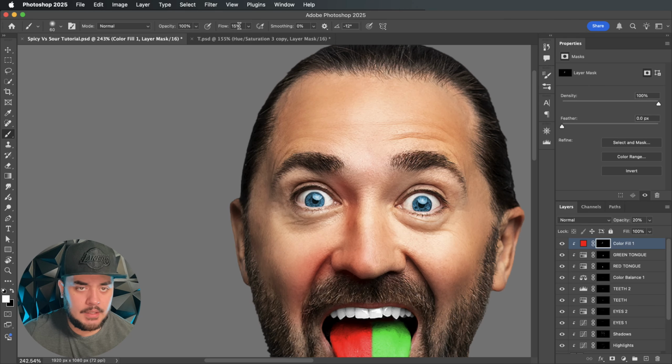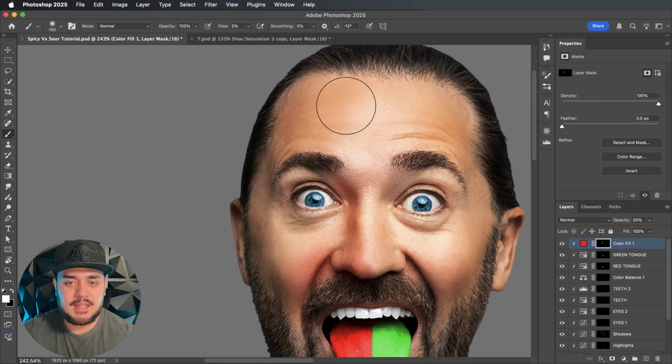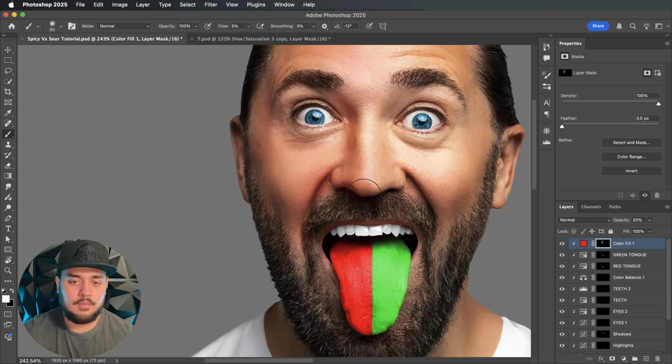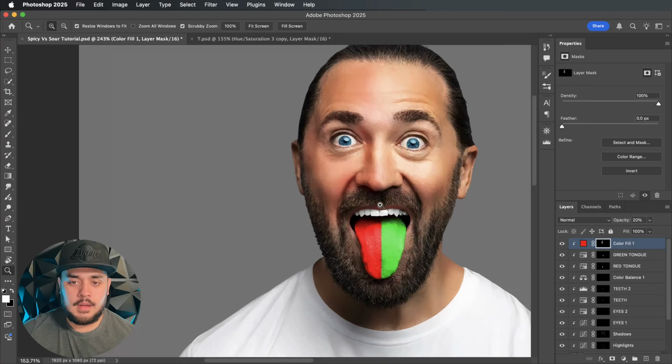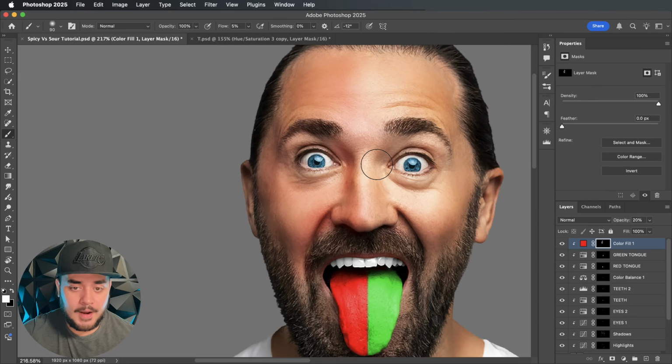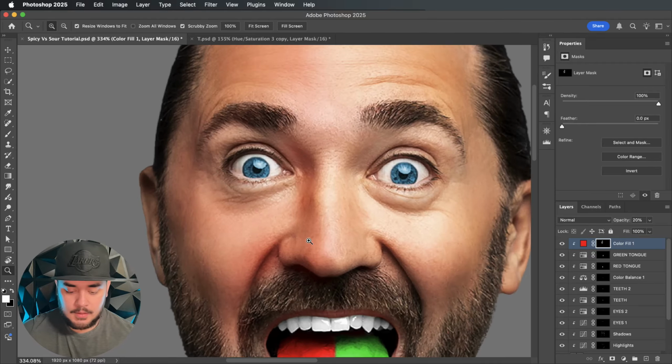And now let's just decrease the flow to about 5%, and we'll paint in some red tint over the rest of the left hand side of the face. As you can see. Yeah, this is looking pretty good already. Okay, this is looking nice. Let's maybe just enhance this region even more.